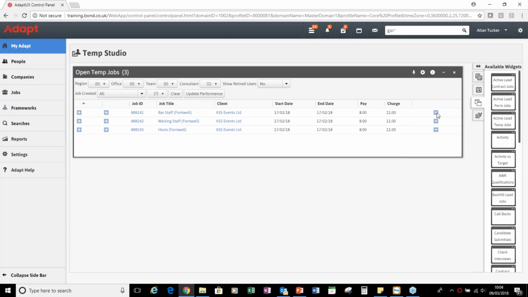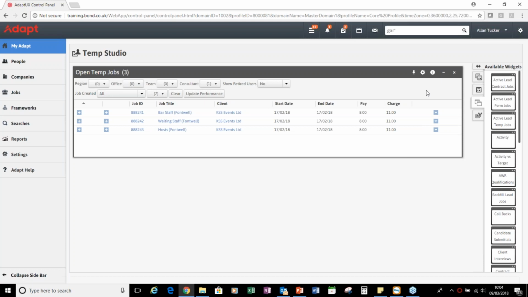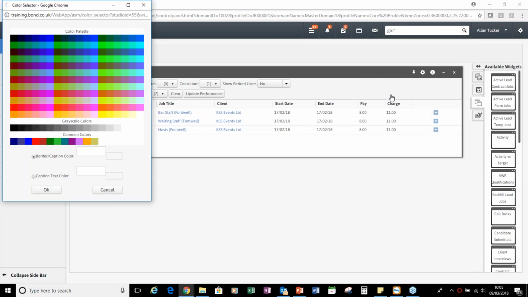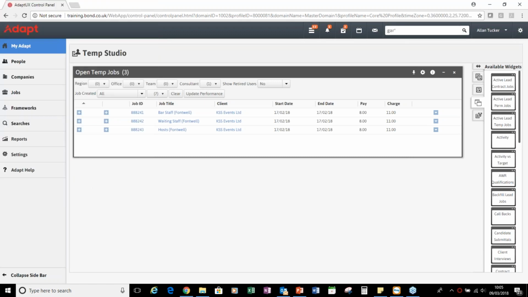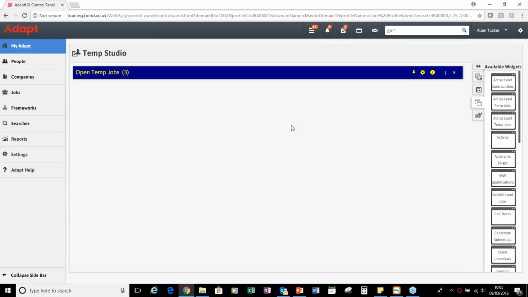Other options we have in here, against the job, you can see that we have call and email options, a search, and status, and the ability to close the job from here. Changing the color is done through the settings, and we can see it says change colors. We can here change the border of that dashboard, and also, if we wish, the text color within as well. Once you have set that up how you want it, you can minimize this particular band and bring another across.